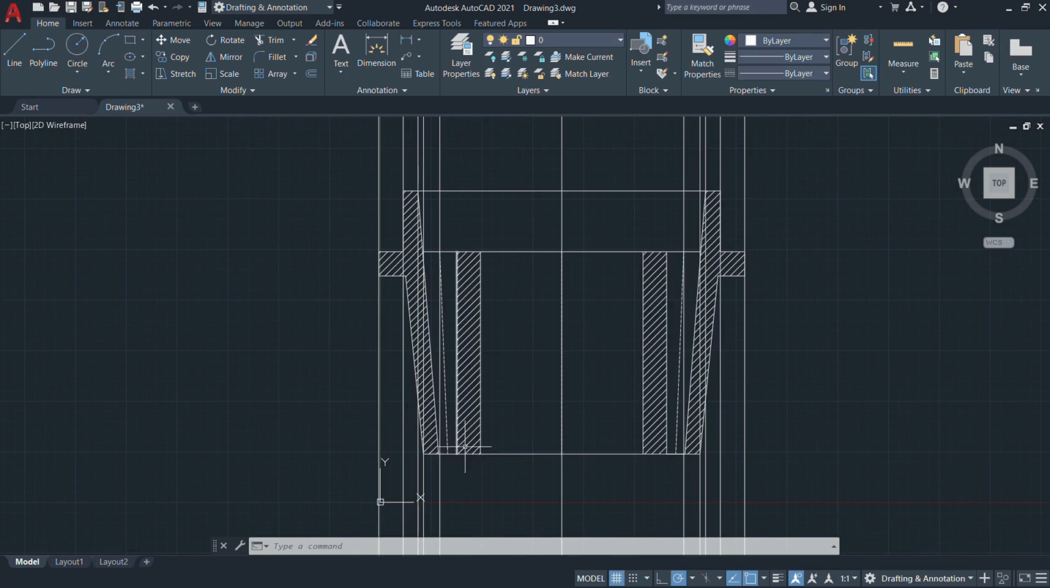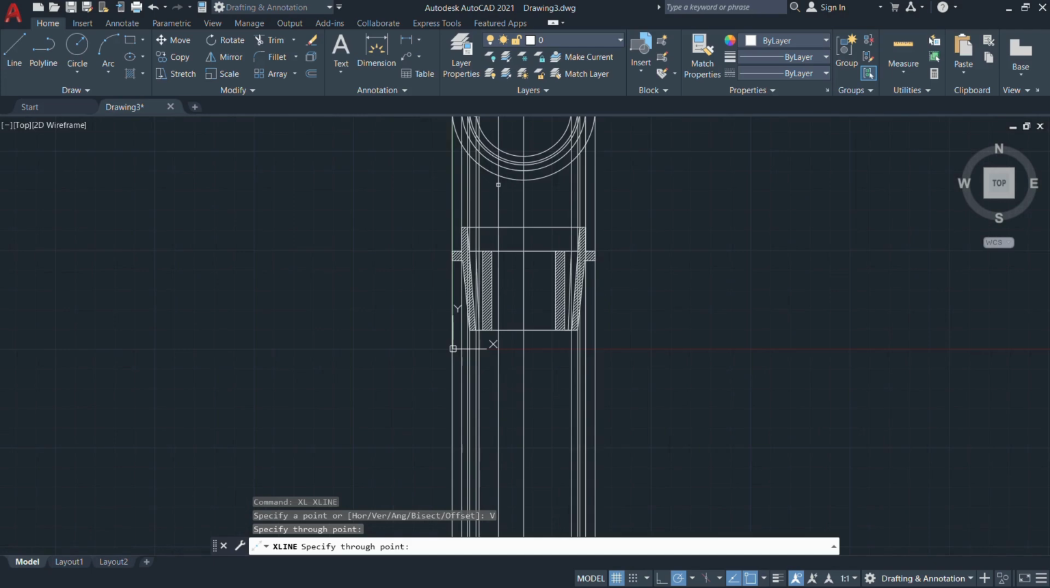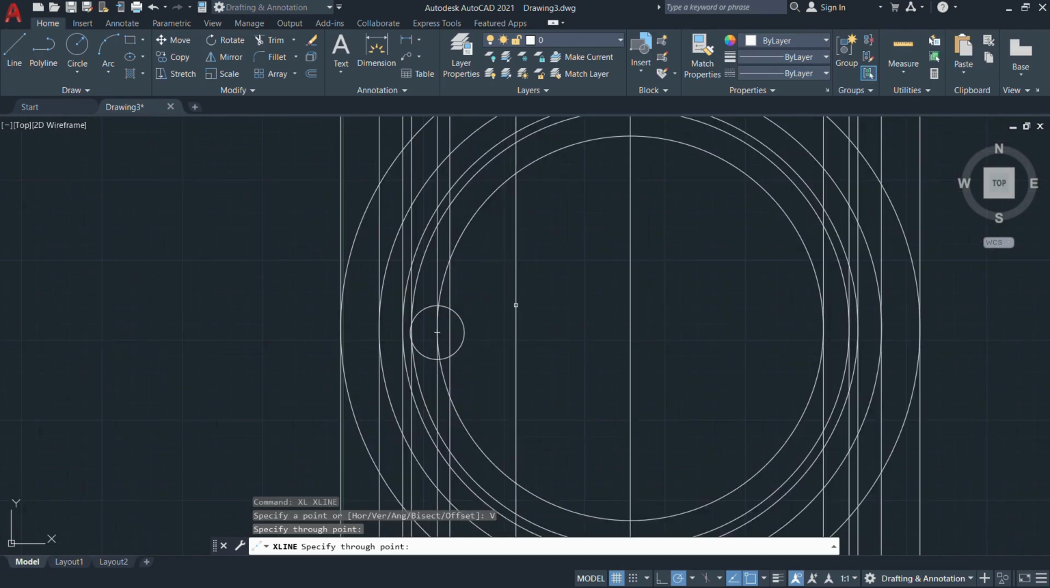Look at the bottom one. There is a reference area. Type the command XL again and choose vertical. Just locate this bottom center point on the two opposite portions. One portion is enough. Once we draw the profile, we can use an array to increase the number of instances.